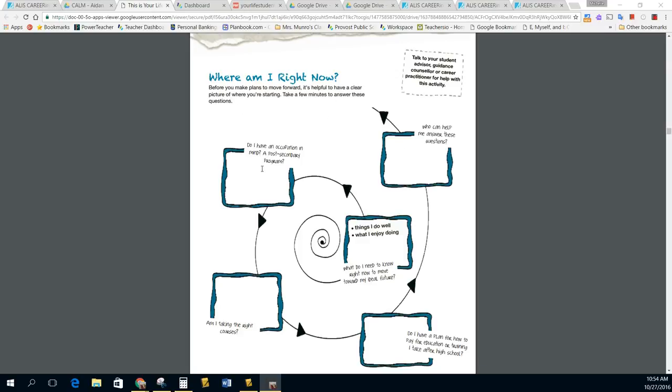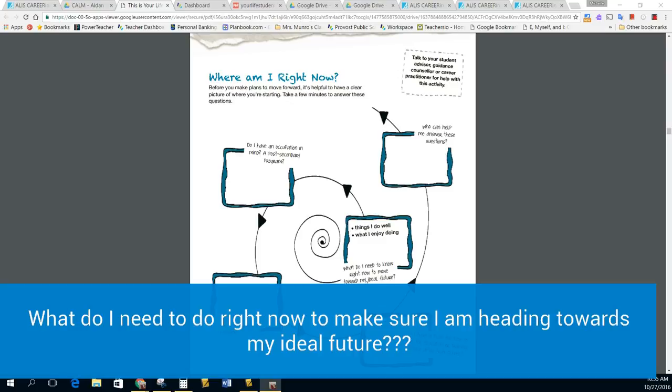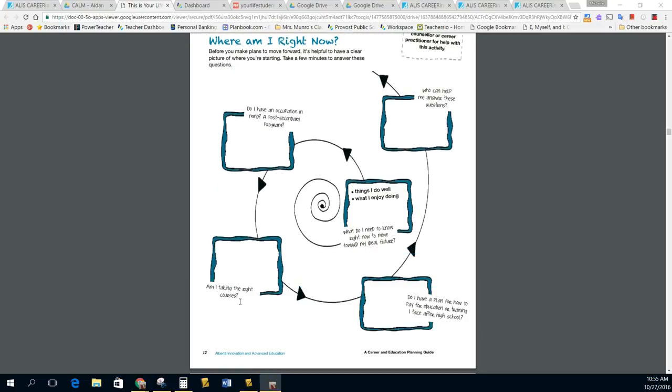Well, what happens in this particular task is you need to write down some of that information. So do I have an occupation in mind, a post-secondary program? Who can help me answer these questions? What do I need to know right now to move toward my ideal future? So you're going to record some of this information in here. Am I taking the right courses or classes? Do I have a plan for how to pay for education and training I take after high school?